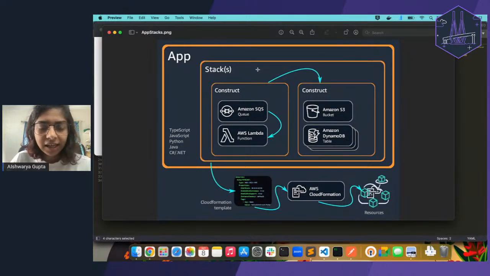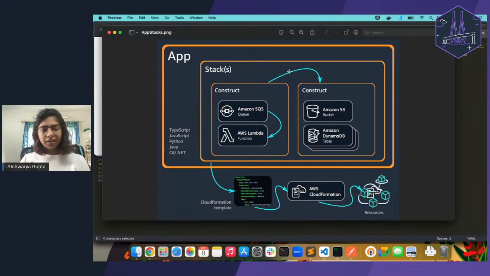So, inside a stack, we can have multiple constructs. Construct is a concept exclusively associated with CDK. So, what is a construct? A construct is nothing but a group of AWS resources. Constructs can be of multiple levels and complexities. But currently, in this high level diagram, you can understand a construct as a group of resources that are interconnected to each other.